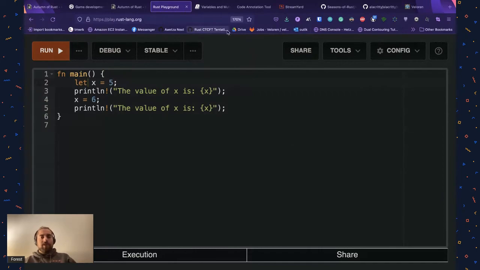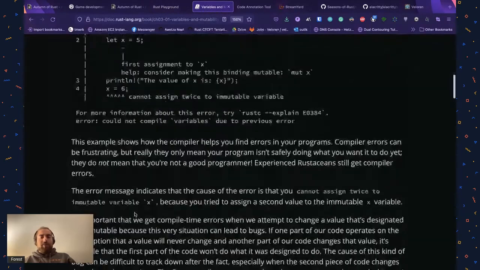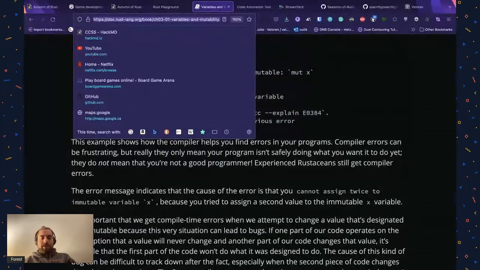So with mutability itself, the Rust book goes on to explain, okay, here's a compiler error that we were talking about. I'll also toss this link in chat.